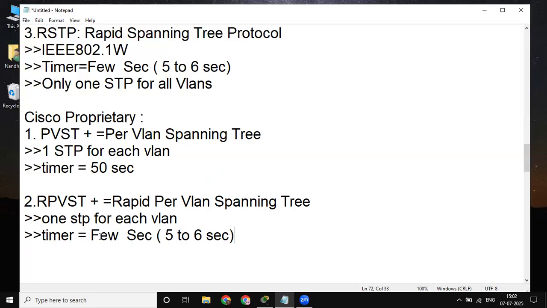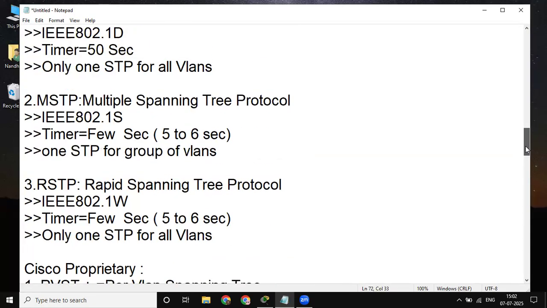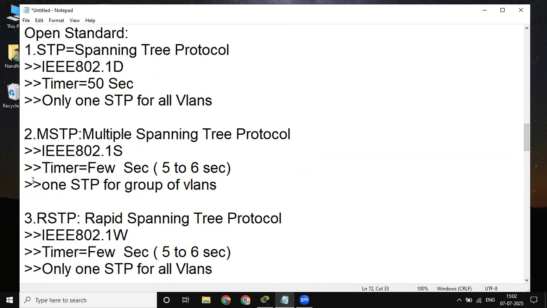So these are the different STPs we have. Open standard, we have STP, MSTP, RSTP. In Cisco, you have PVST plus and RPVST plus. That means if you have multiple VLANs, how it is going to behave. Your STP doesn't involve multiple VLANs. So if you want multiple VLANs, then you should go with MSTP, multiple spanning tree protocol. So for a group of VLANs, you can create different STPs. All right. Now, one more thing.